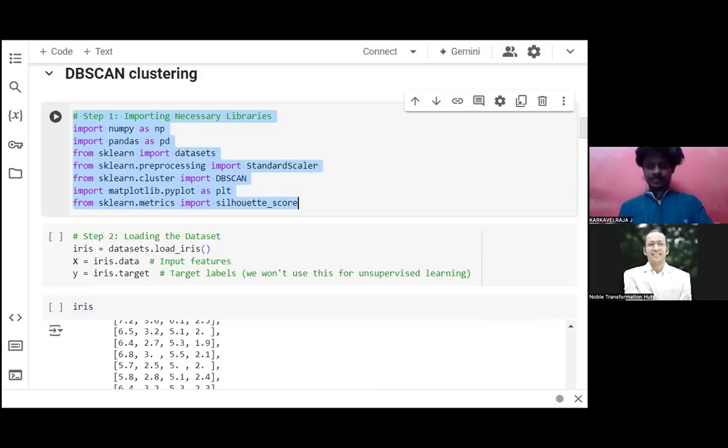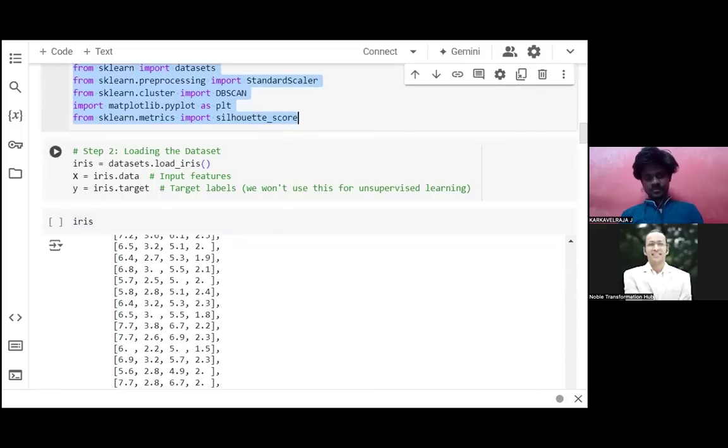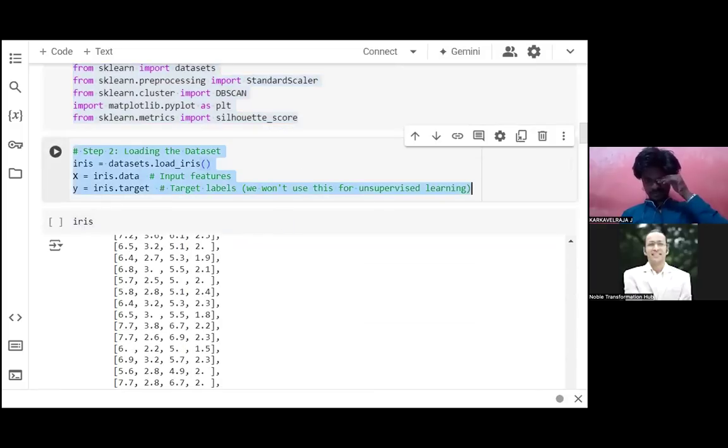Then we have step 2, where we have to load the dataset X and Y, and then we get a feel for the behavior of the data output. Okay, let's move to step 3.